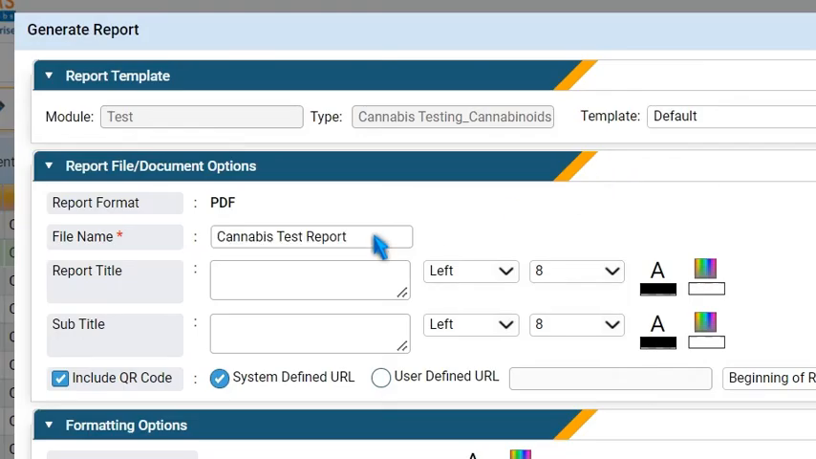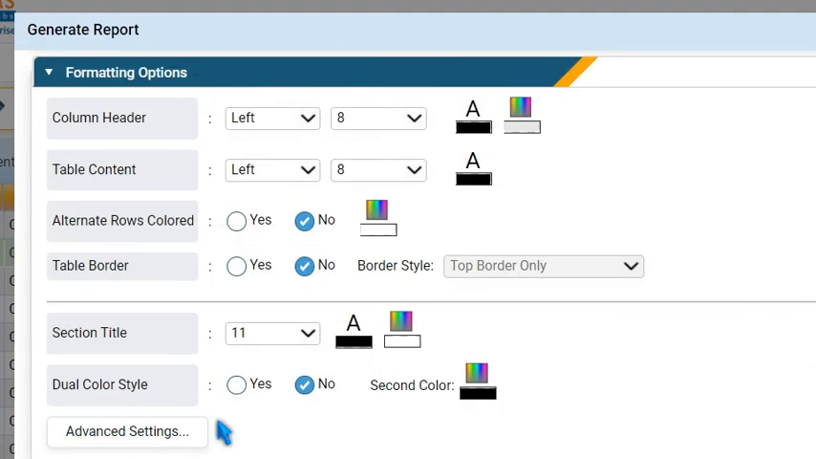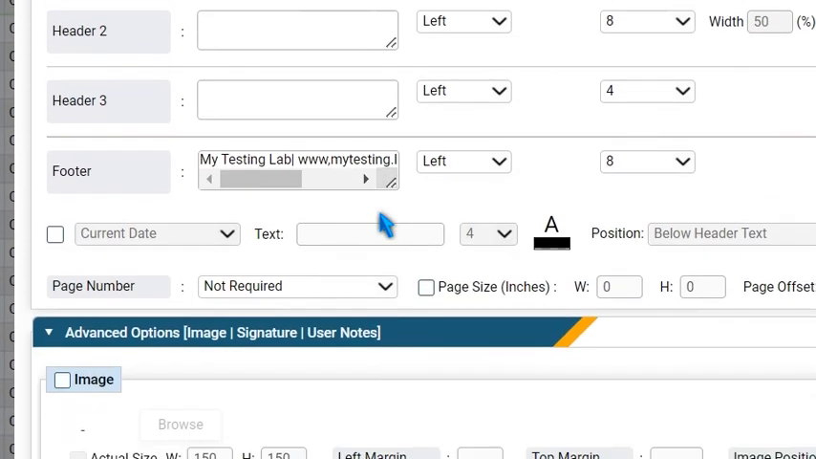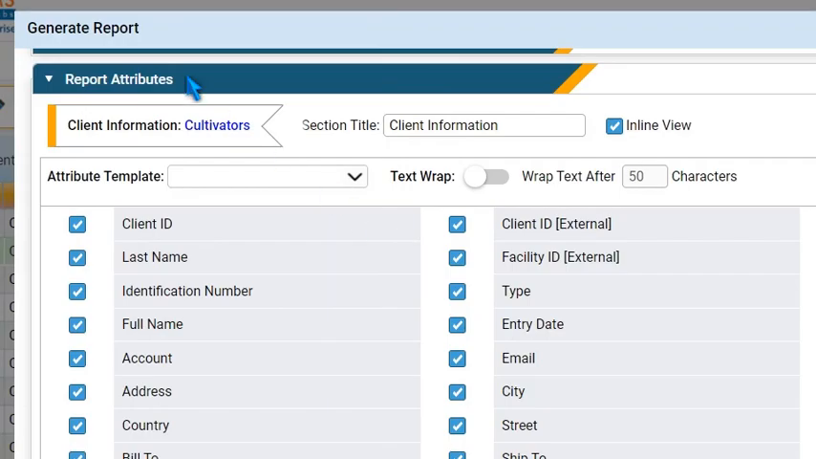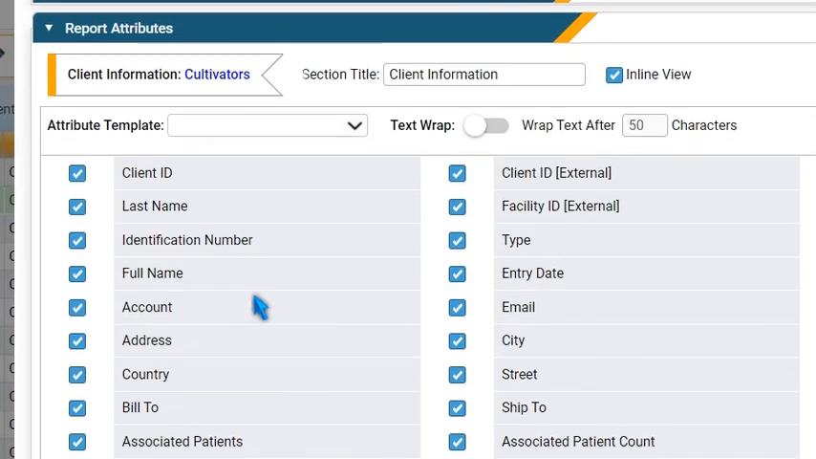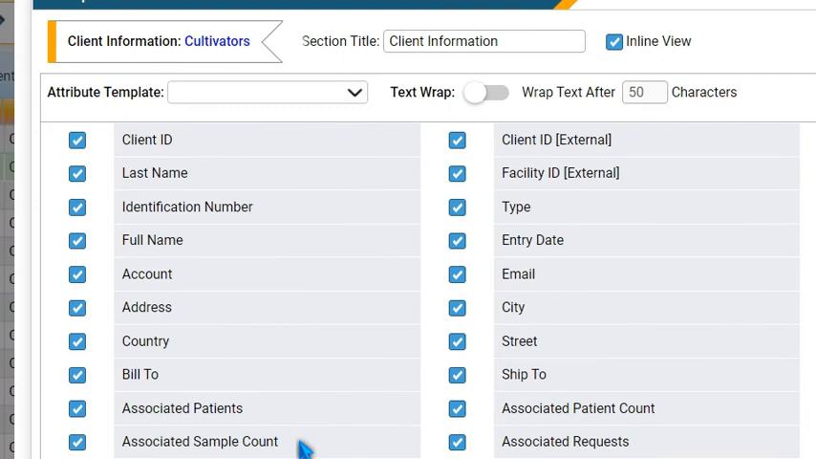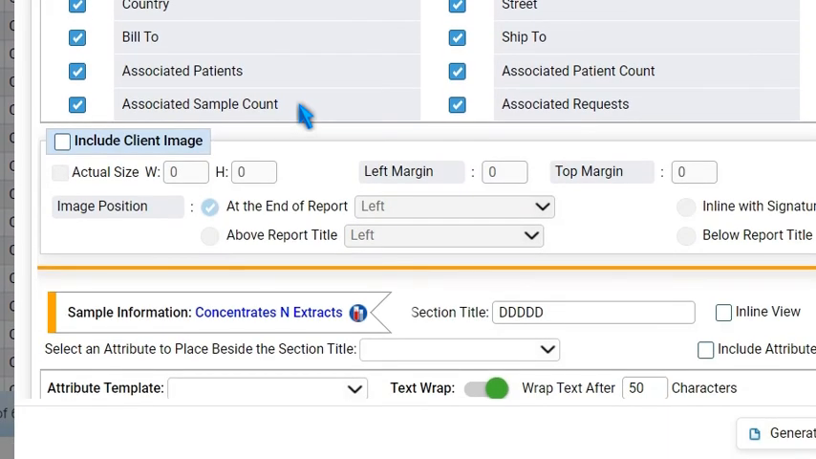Enter a file name, a report title, and a subtitle. You can customize the report using the Formatting page, Advanced Options, and select the attributes you would like to see in the report. To include the client logo on COAs or test reports, tick Include Client Image. You can define the width, height, left margin, top margin of the image.